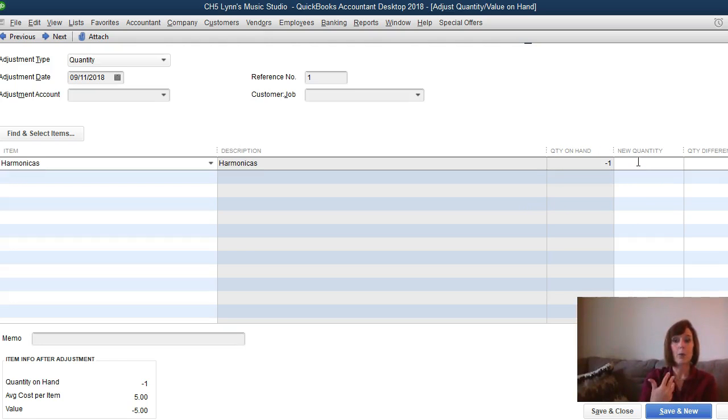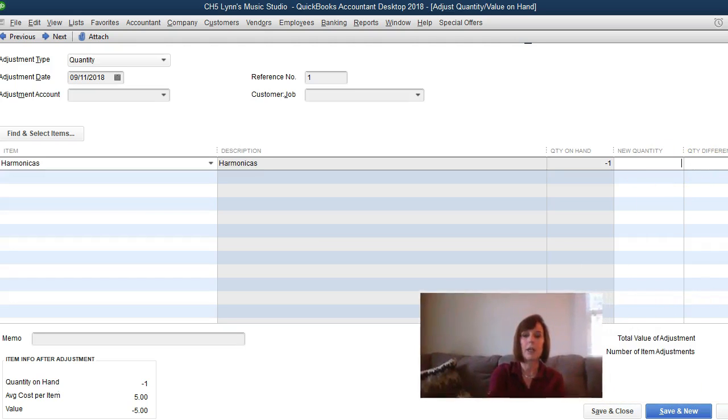This is not, again, where we would want to enter the acquisition of new inventory, a purchase or something like that. We still want to make sure that we do that through either our write checks menu or our enter bills menu.